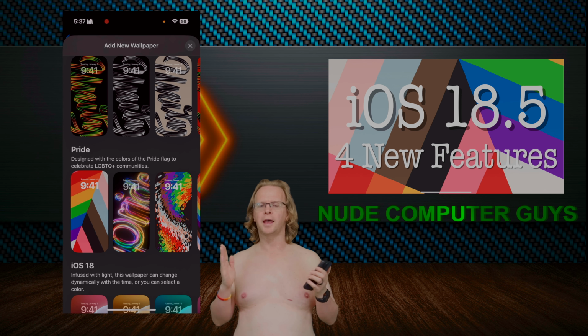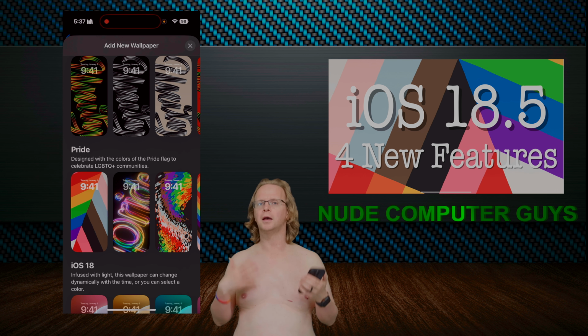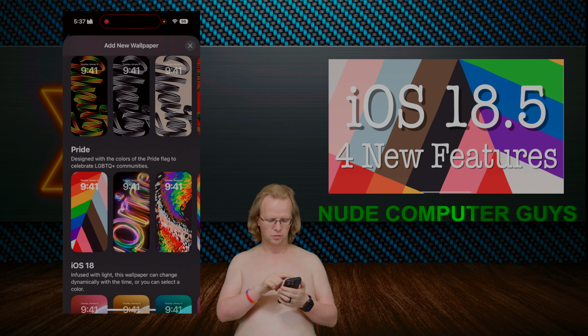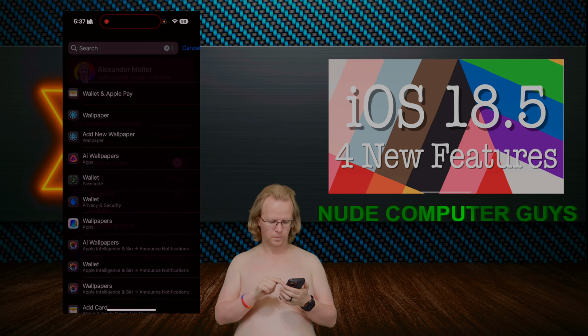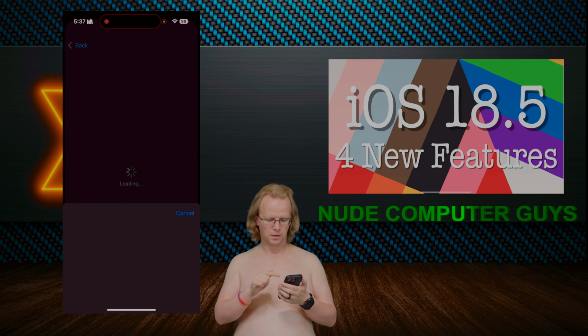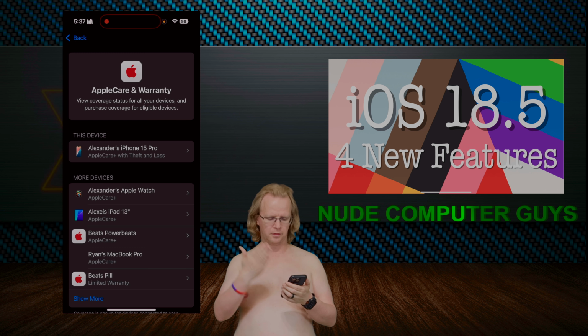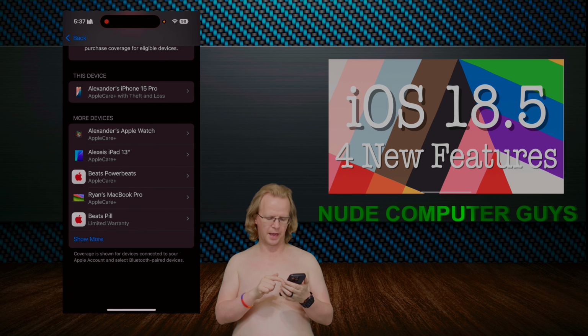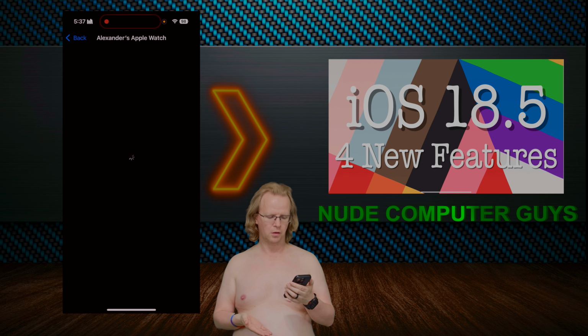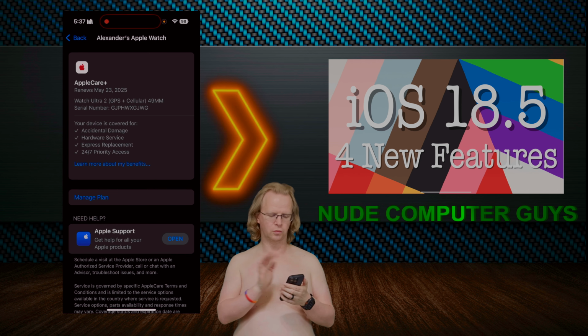Next thing, they updated the AppleCare page here. So if we go to our settings again, we click on AppleCare, hit cancel really quick, and this is the new layout of the AppleCare. So you can just see what coverage you have and all that, which is really cool.